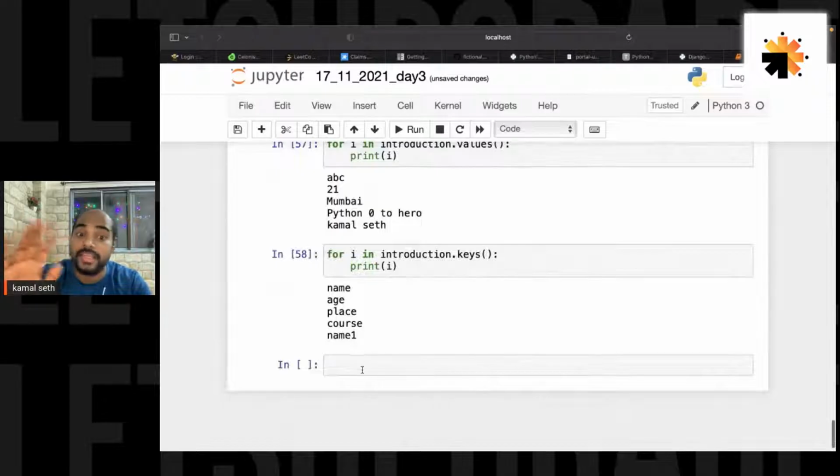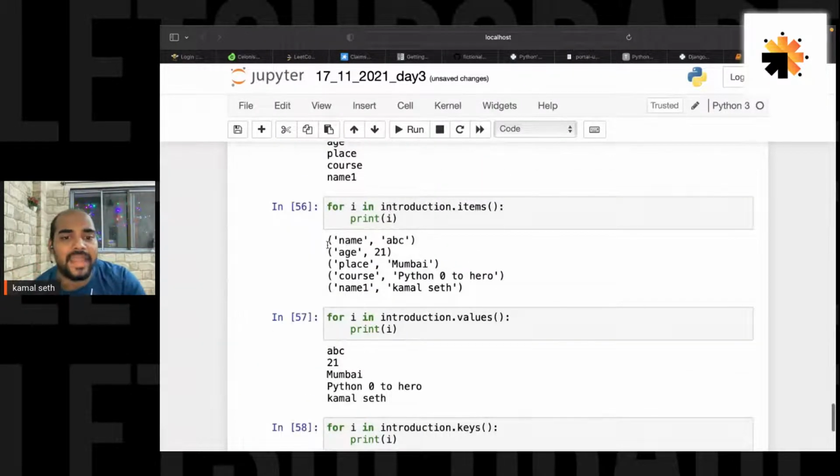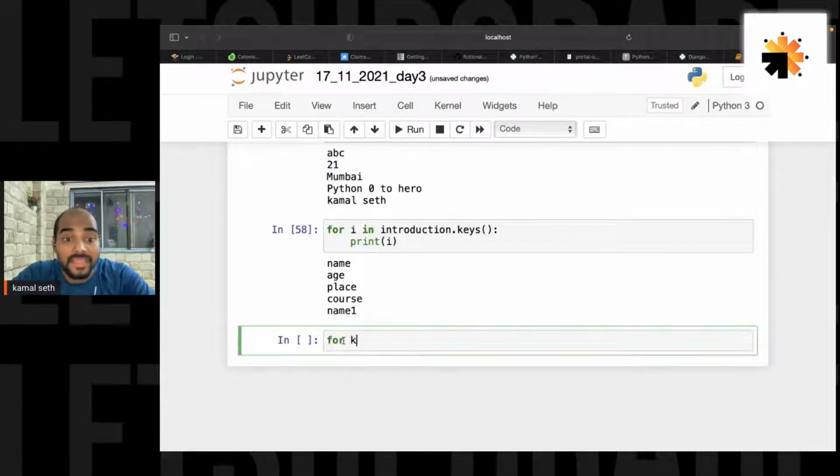Now I want things to be perfectly formatted rather than a tuple like this. So what I can do is for key, value, again key and value are my own names. You can put your name. You can put key1, value1 also. That's totally all right. Key1, value1 in introduction.items.